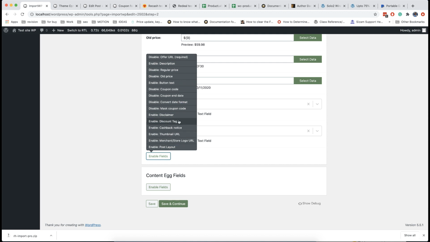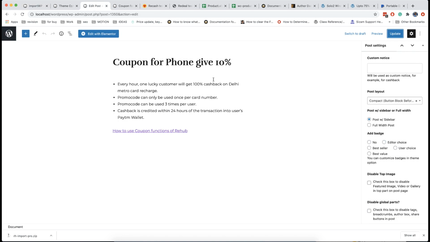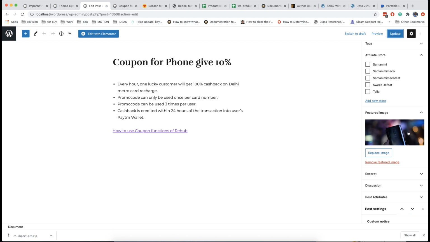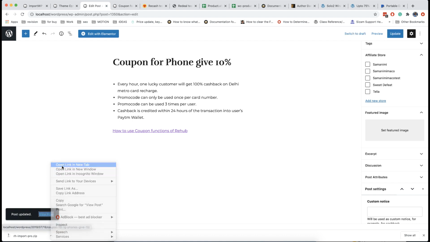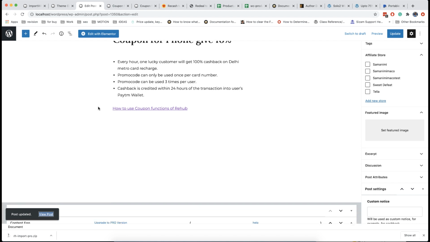Next fields are discount tag and offer thumbnail. These fields are used when you want to replace your featured image. For example, many coupon feeds don't have any images, so you can set discount tag which will be visible instead of image in deal post layouts. Let's see how it works. We remove image of post and set discount tag.